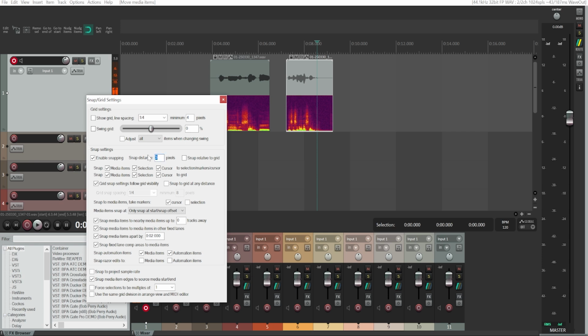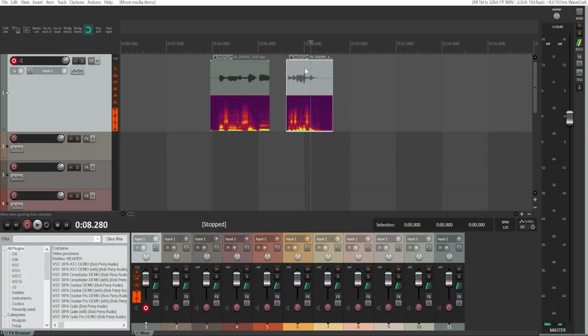3, maybe 2, maybe 4 pixels. It might be a larger value for you. So let's say if it is 15 pixels, that's a bit much because now you get this close, it starts to snap. And that's, you know, a pretty big gap.